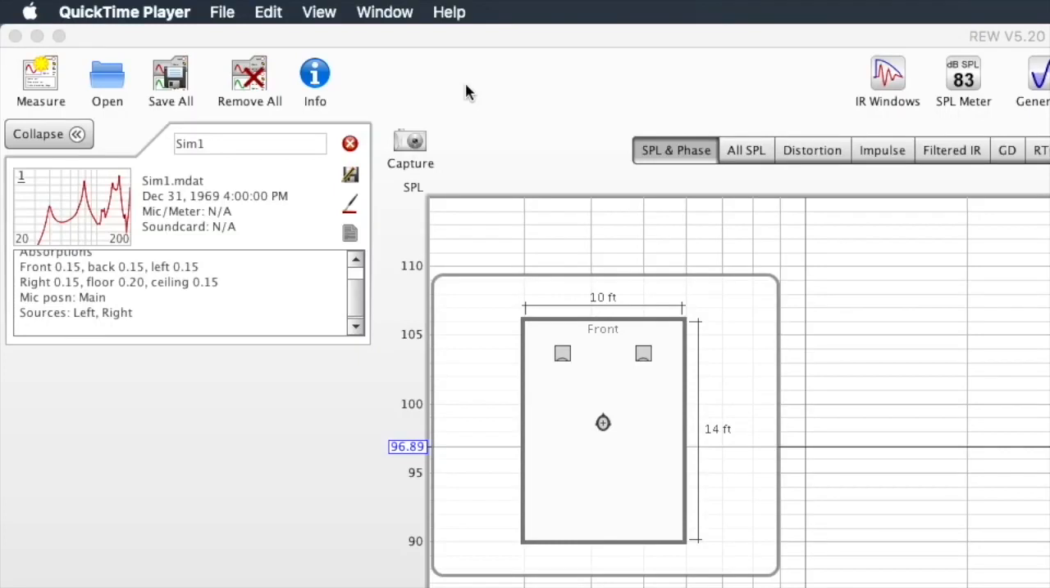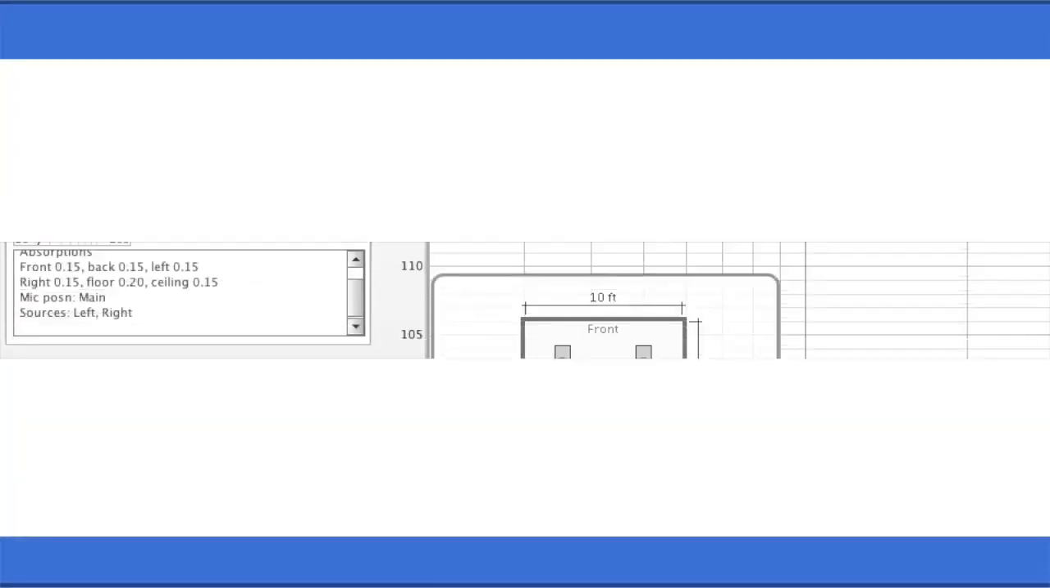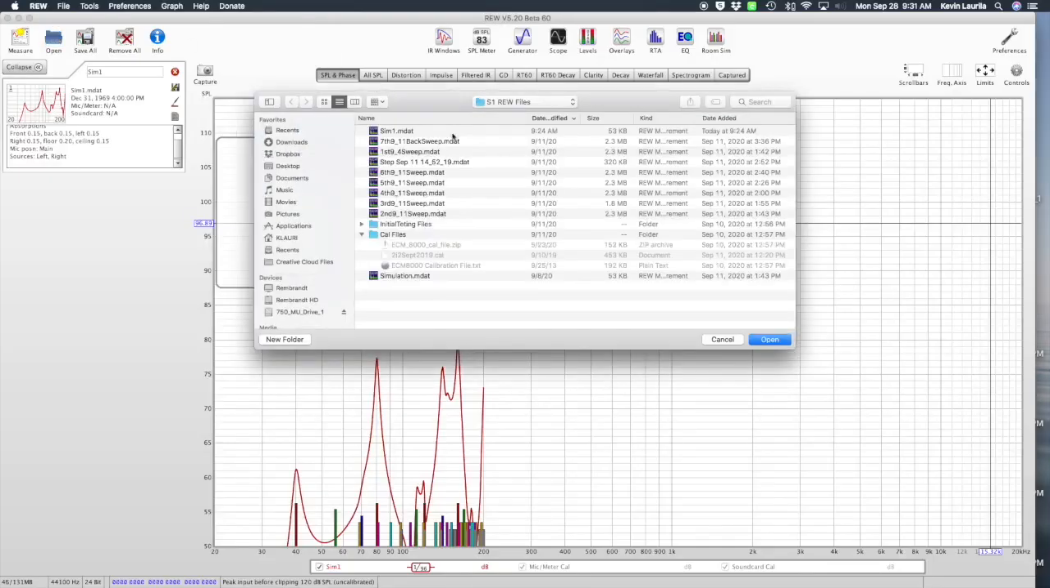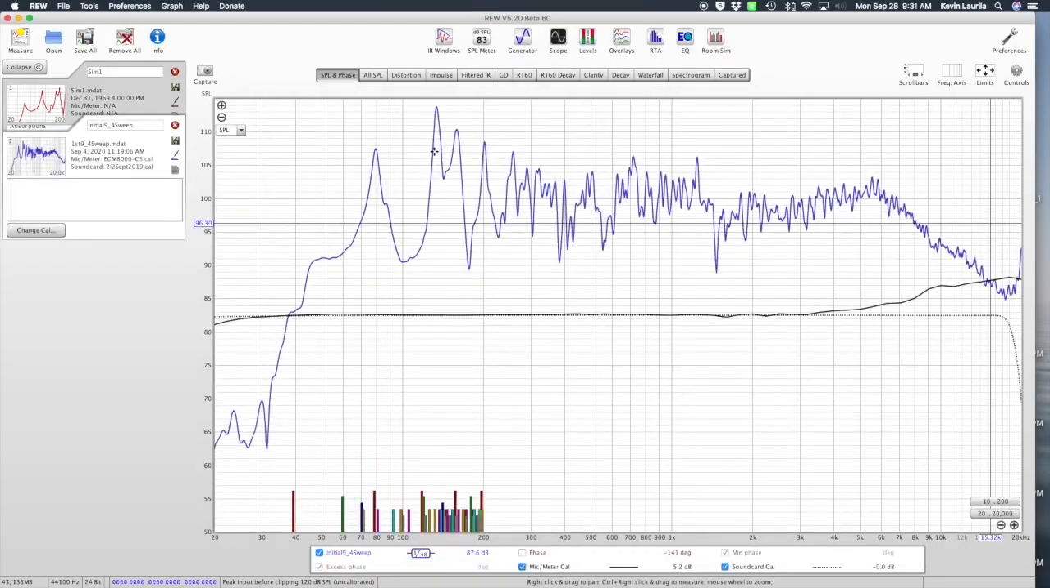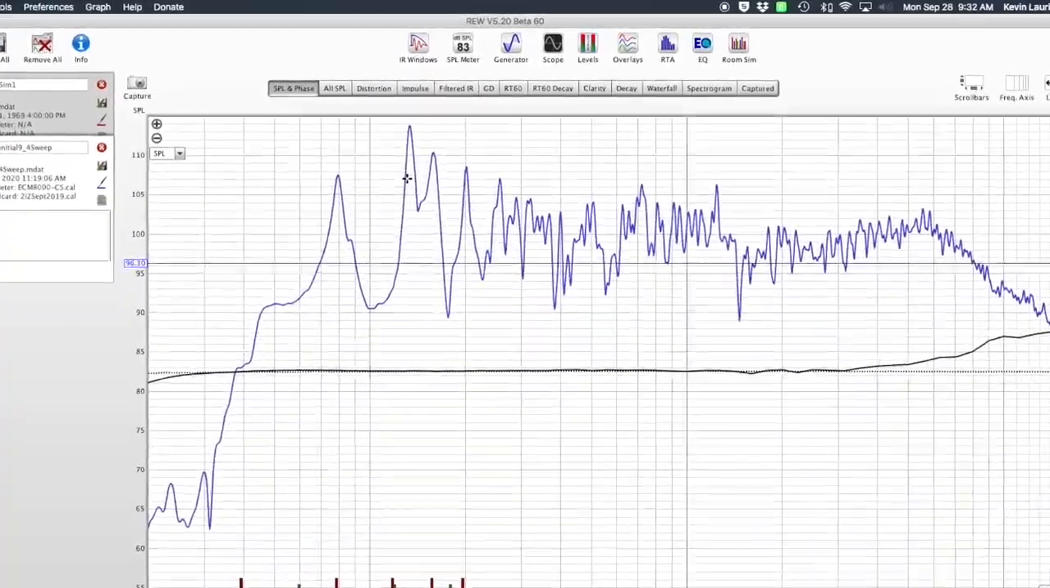Let me give you an example. I've put a mic within the room at what I consider is the optimum listening spot for my mix position. After placing that microphone, I open a different functionality within REW, run those sweeps, record those sweeps, and then save that file as a first sweep of this room. Let me show you that. Here's my first sweep of the room using REW.